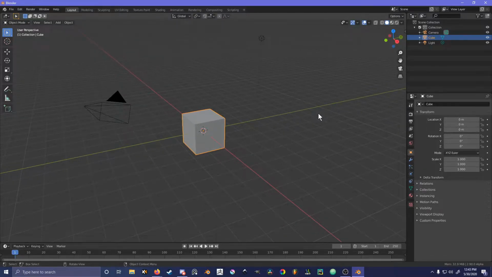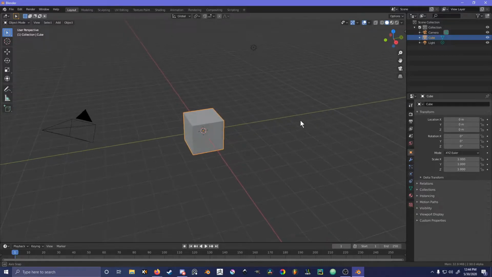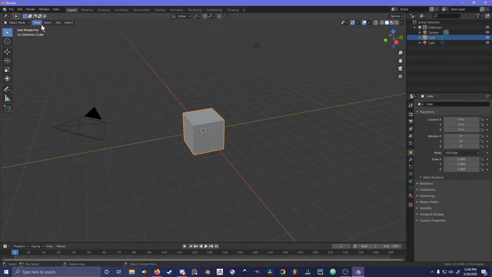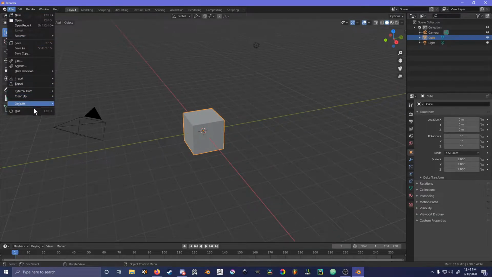And 2.83 comes out on Wednesday, and most of the features I'm going to show you will be in 2.83. I think the only one that won't be in it is the multi-resolution modifier, but I'm probably going to be using Dynatopo most of the time anyway. So let's take a look here.